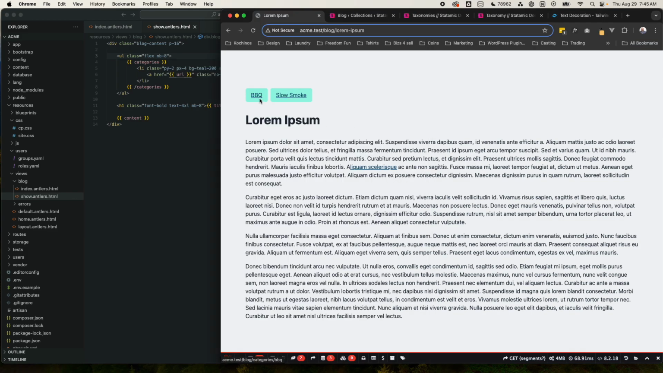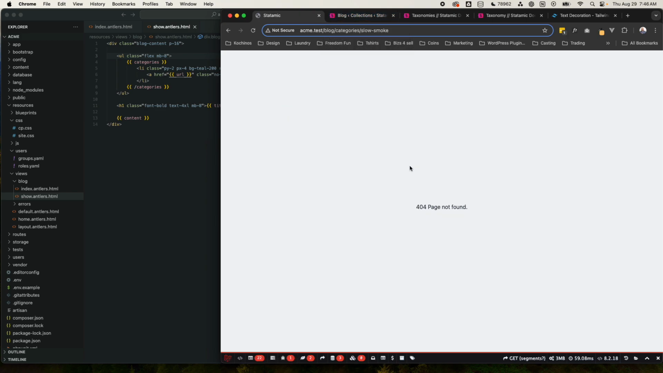Okay, so these are the tags that now are associated with this blog post. So as you can see, we added URLs, and right here on the bottom of Chrome, the URL that shows up is already set up for blogs, categories, barbecue. So the way we do this is we're going to set this up where if I click on slow smoke, there'll be a page right here that will have everything that's related to slow smoke.